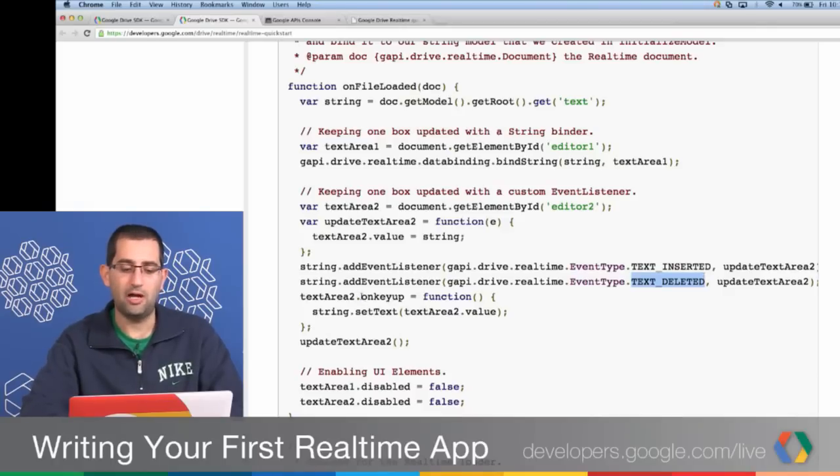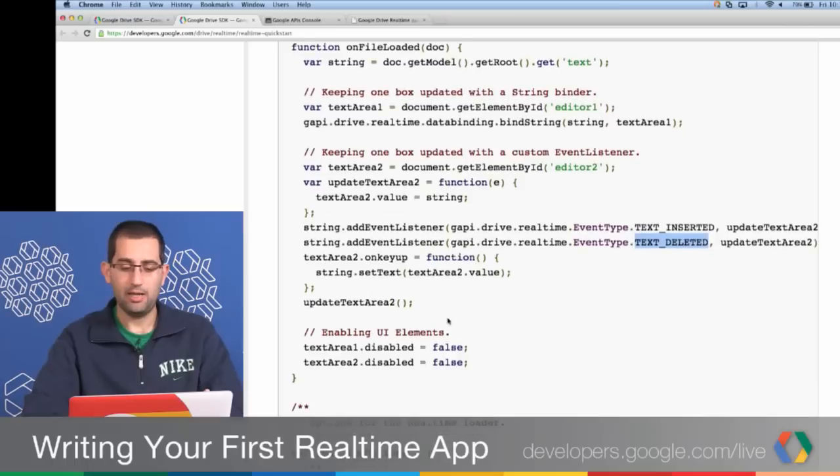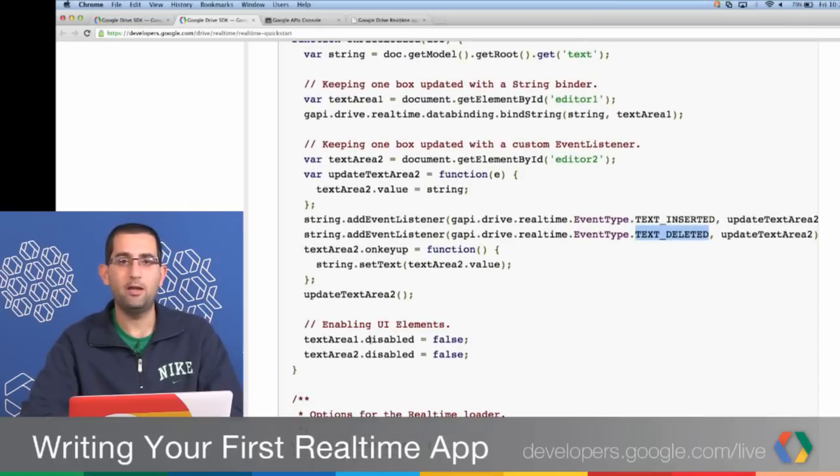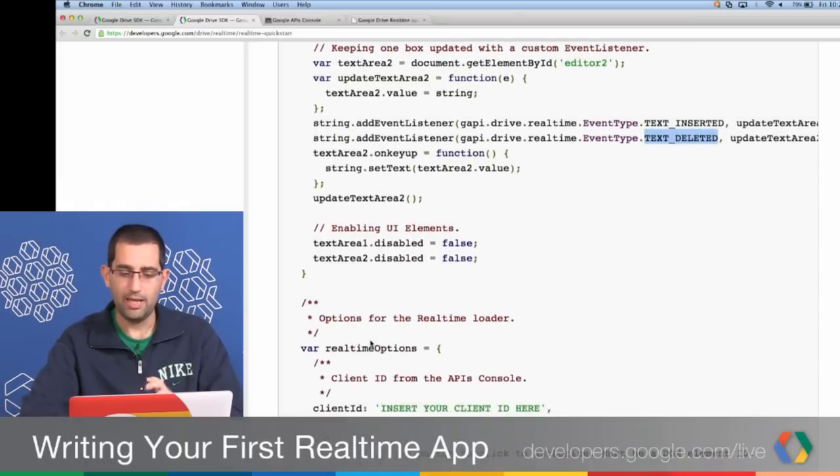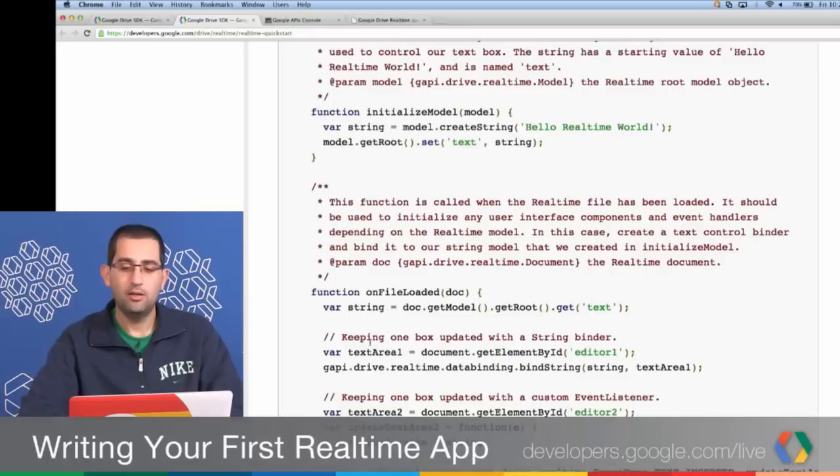And we also do that on key up, so we set the text so that whenever you type, you will automatically see the value going from the HTML into the model. And that's basically it. Once we're done with that, we've linked the two elements with the model. We just enable the UI elements so that the user can start playing with it. And that's all our logic.